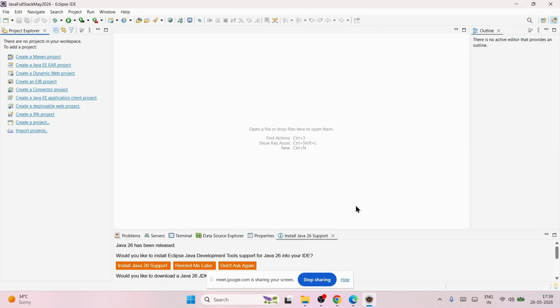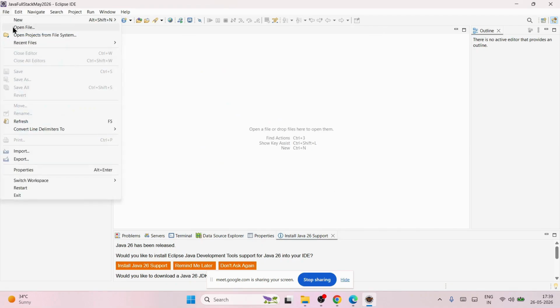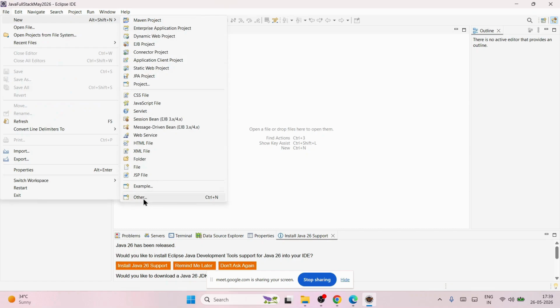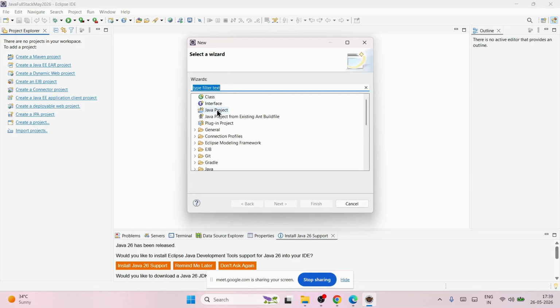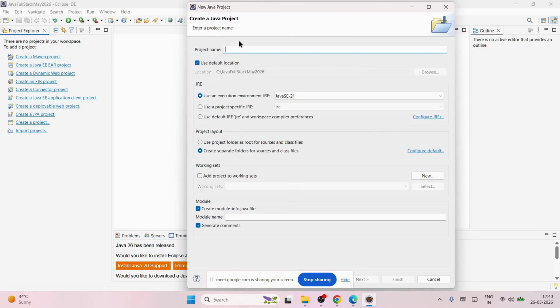I hope you're understanding. I hope you're observing what I'm doing. So File, New, and just click on Other and select this Java project. If you're not able to see it, search for it. Here you can type it and get it searched. So click on that Java project. Next. Give a name to your project, whatever name you want. I'll give it like core Java. Done. Next.